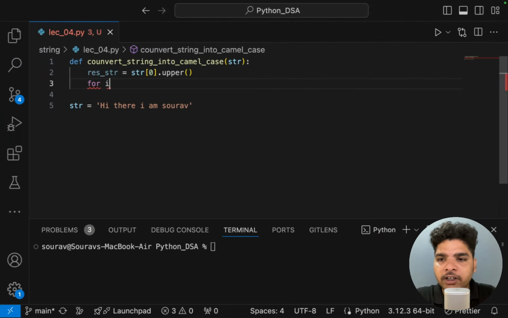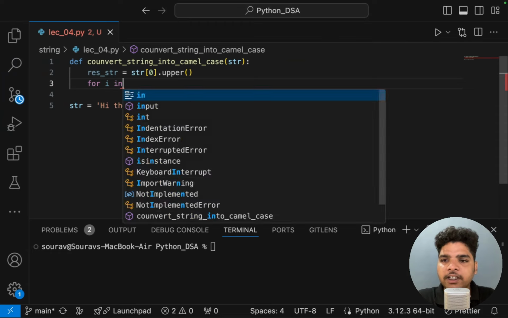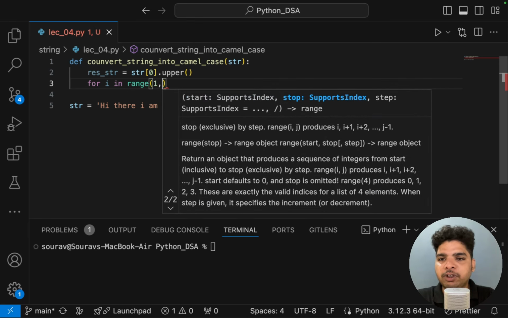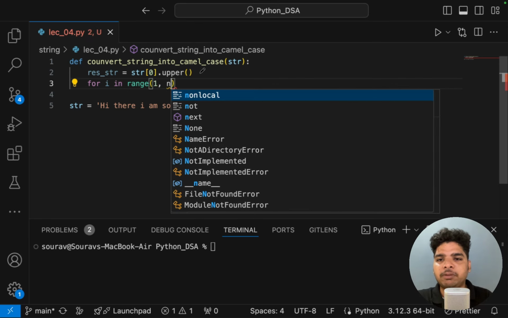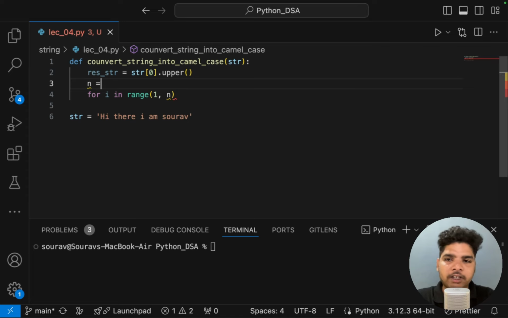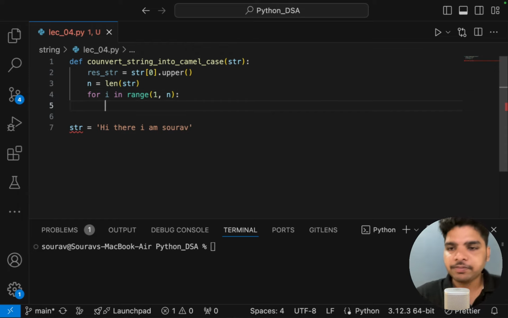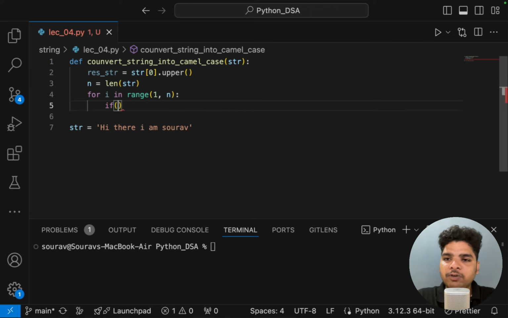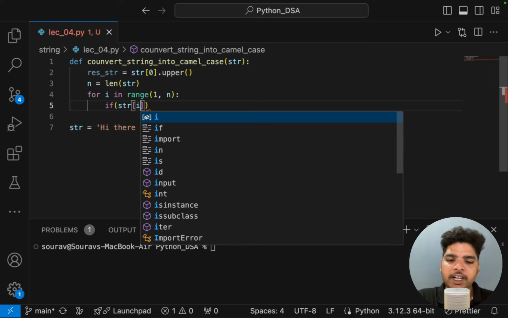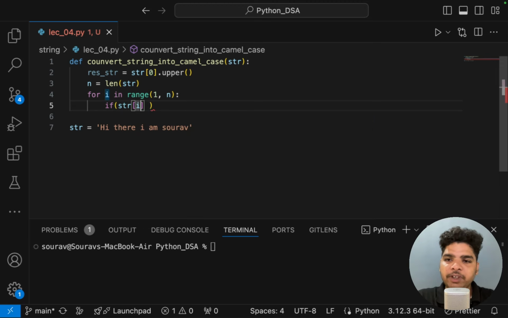Okay, now we run a for loop: for i in range, and the range will be from 1 to n, right? So what will be n? Let's create a variable n equal to len of str. Now every time, we have two conditions. First, we check the previous element, str[i-1]. If it is equal to space, then what are you going to do?